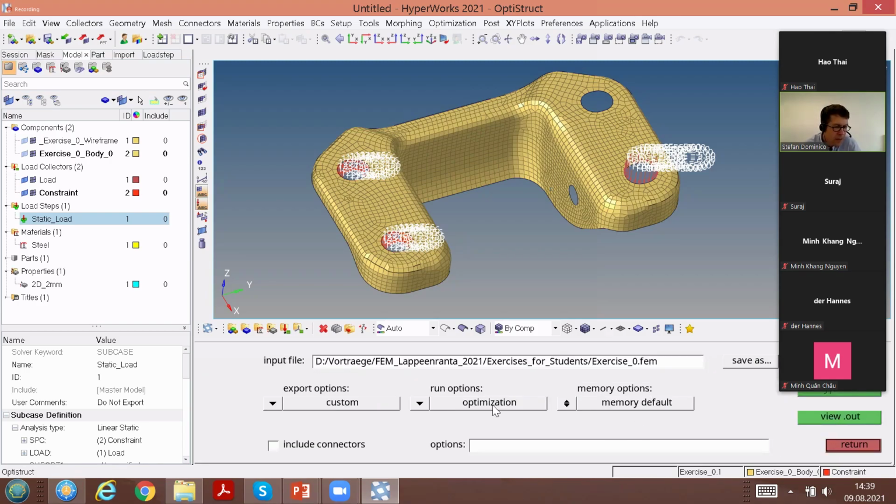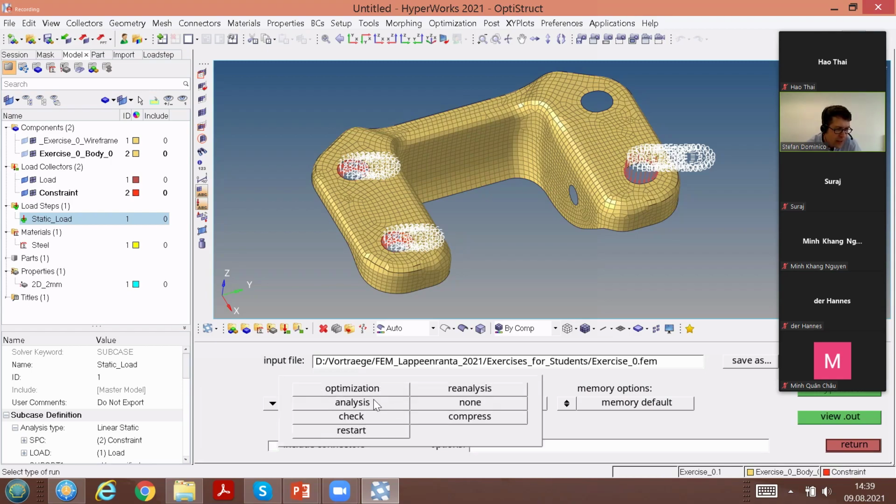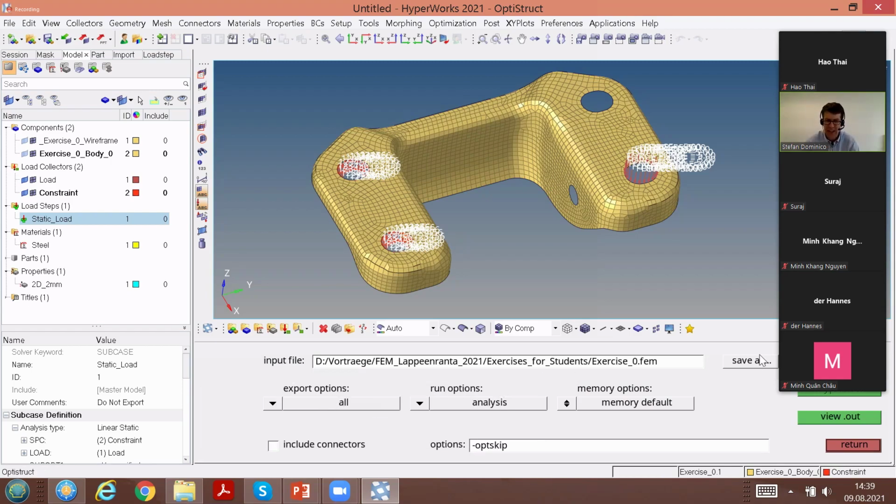And then you can leave everything as it is, but maybe you can also change it. It doesn't change it, do everything, and analysis. I'm not sure if there are any differences. I usually leave the default, and then it saves it to a finite element file.